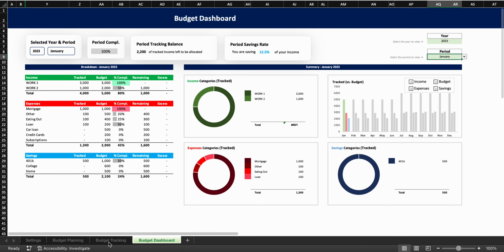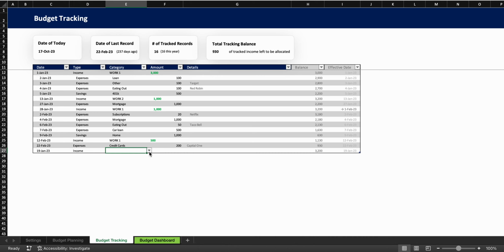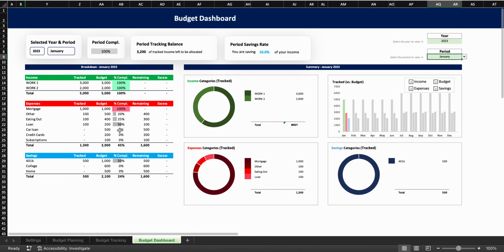So let's go back to our tracking and say that on January 19th, work 2, we made that extra $1,000. Now if we go back to our dashboard, we see that we've made 100% of what we thought we were going to be making. Now, if we look at our expenses, our mortgage, we budgeted $1,000. We have tracked $1,000 that we have spent towards that expense, which is 100% complete.